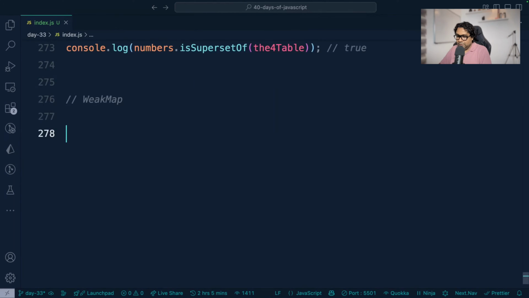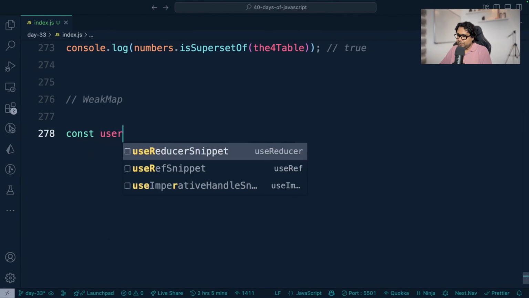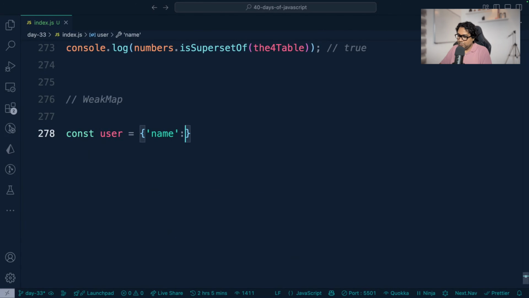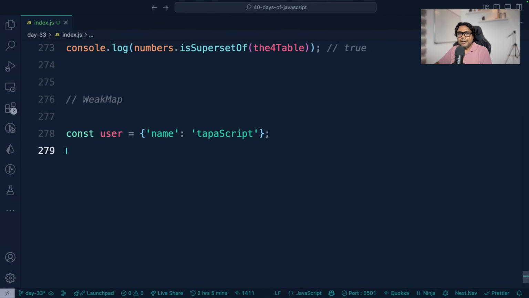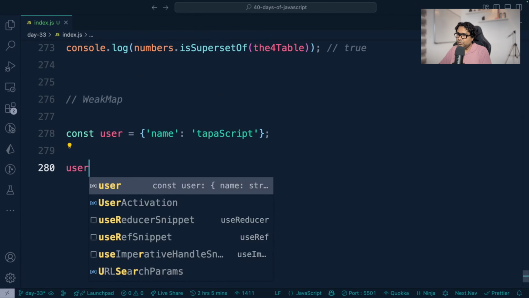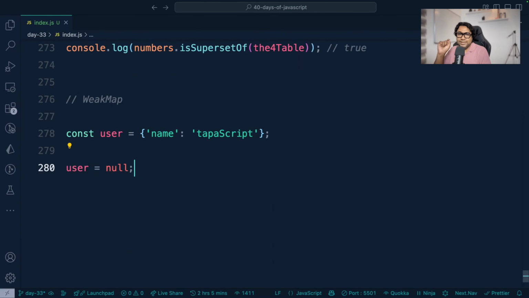Now coming to the code, if I create a user object, for example, name tapaScript. Now this object will be created in the memory. We know it will occupy a memory location and then there will be a value. At a later point in time, the moment I do user equals to null, that means there is no reference. We are overriding the reference over here. And now garbage collection is not able to find any reference to that memory location. So it is going to come and claim that memory back wherever this particular object was located, and that particular memory will be freed up. This is what I know.